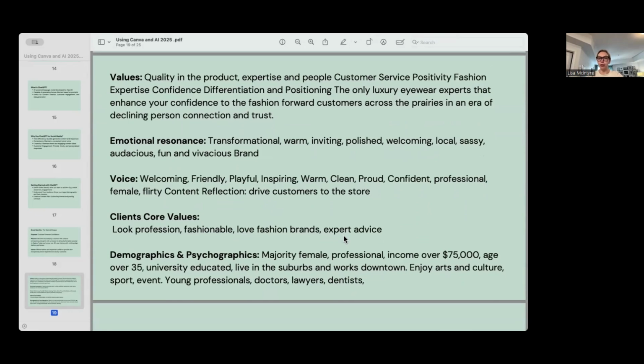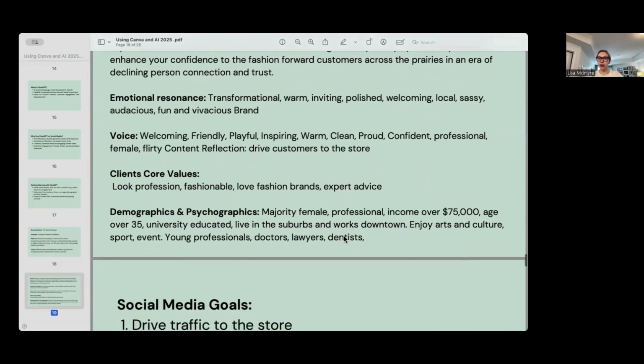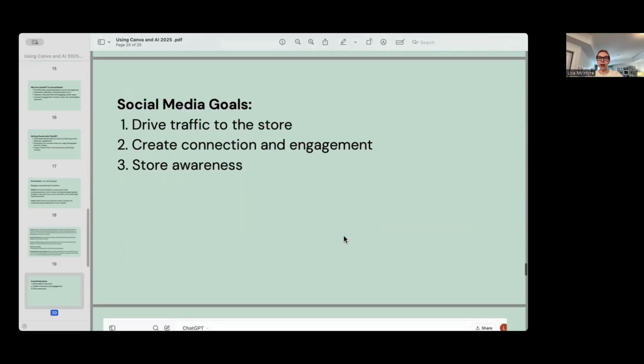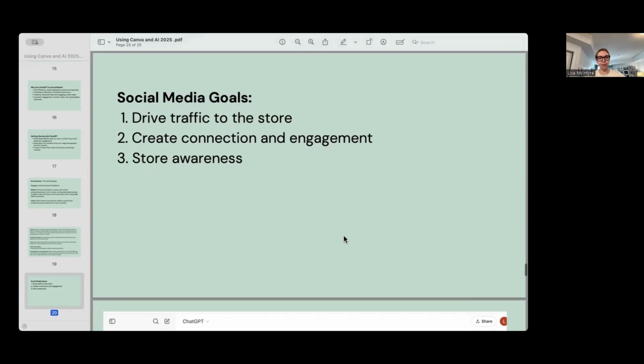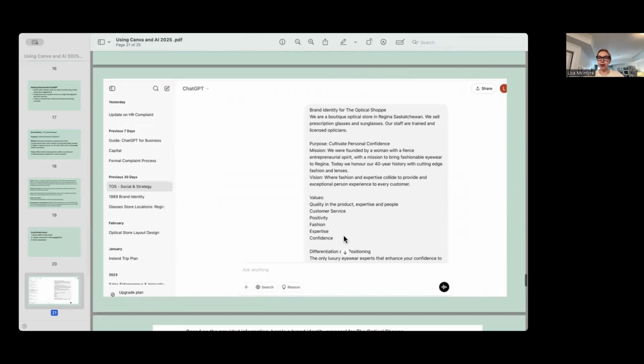So we put in our voice, again, welcoming, friendly, playful, warm, clean. So really easy to understand, confident, professional. We have a 70% female audience. So that's what we put in there. And then our client values and our demographics, as well as our social media goals. So these are all things you should think about and fill out. It'll take a few minutes, but I'm sure it's all sitting in your brain if you don't have it already in a Word document. And we're going to upload that to ChatGPT.